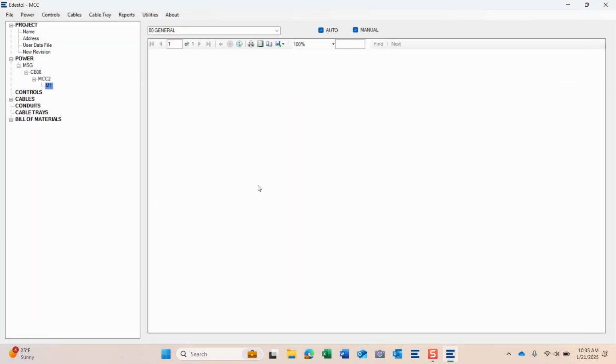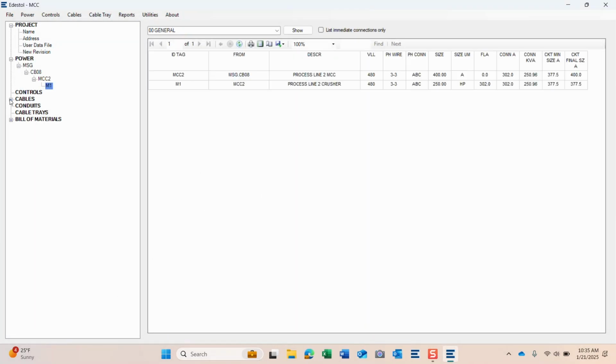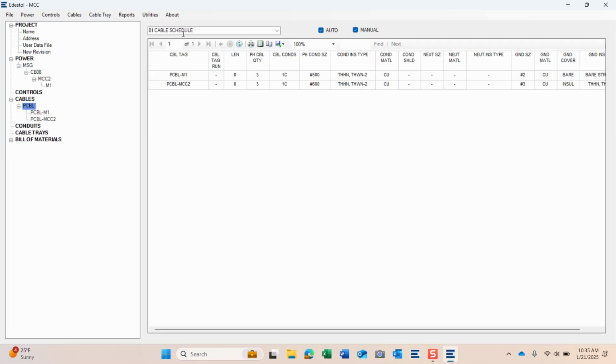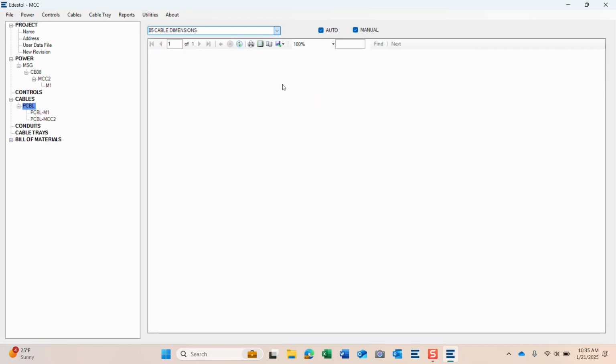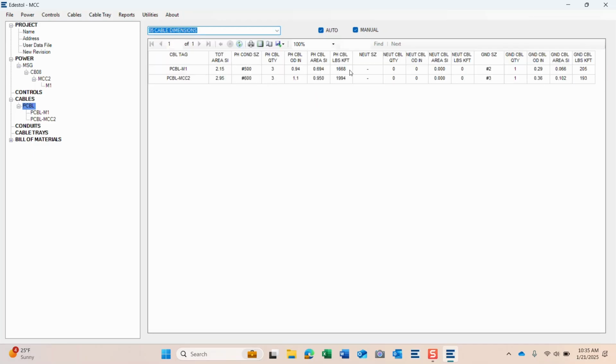Now we have an additional cable created. We have a cable running to the motor, M1, and we have a cable going to the MCC. Click on down here. You can look at these cables using your cable schedule. These are all single. Let's look at cable raceways and cable dimensions. You have different things you can look at for your different cables. There are your specs on your actual sizes.